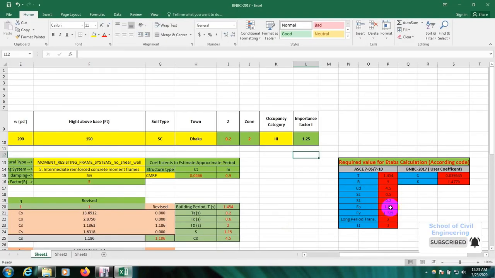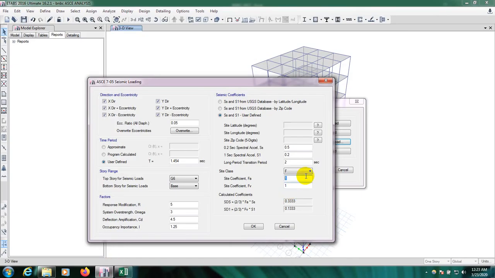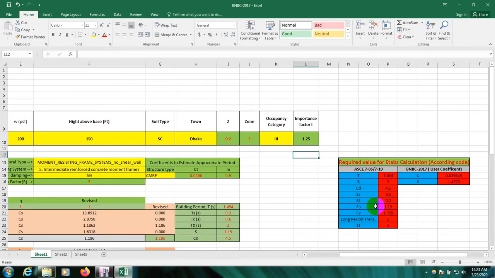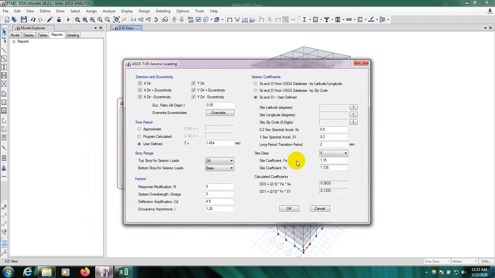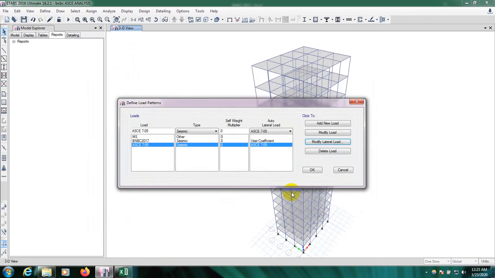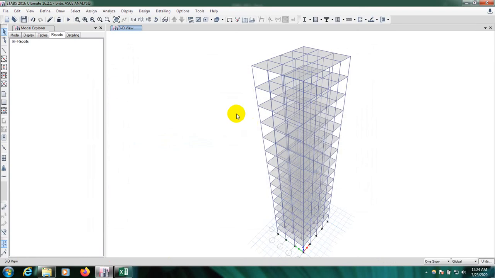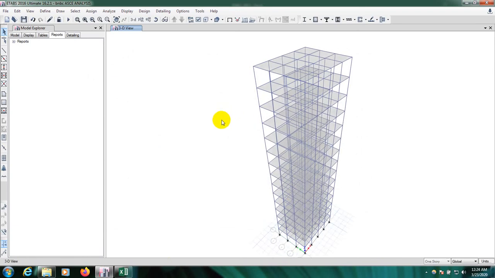So here FA 1.15, and FB 1.725. So we have assigned our wall data that are required for our analysis, then OK. So again OK. So our defined load are OK.